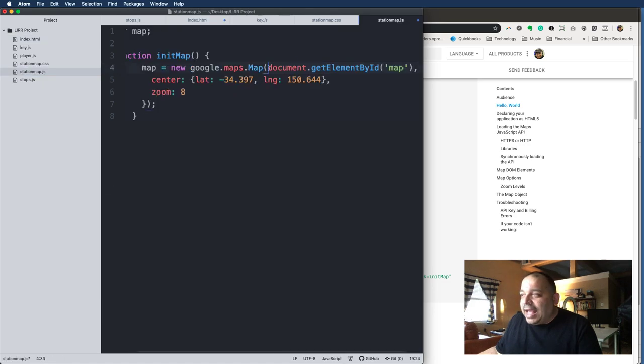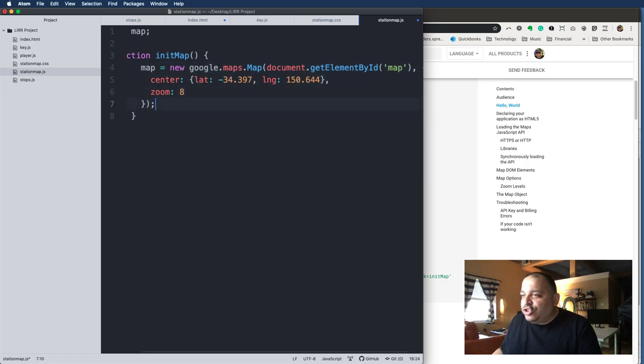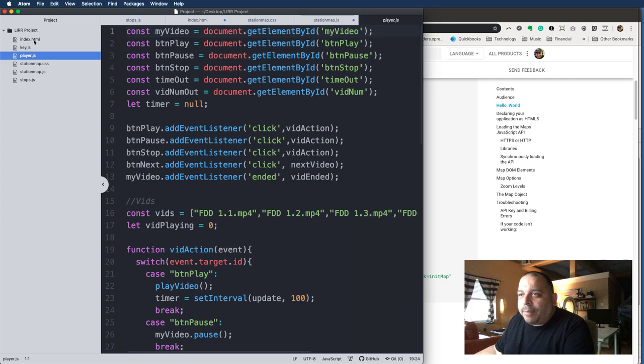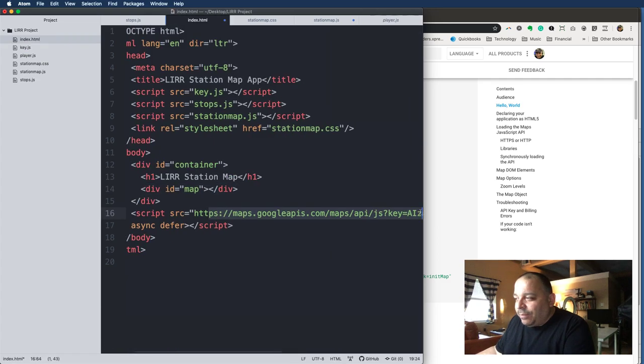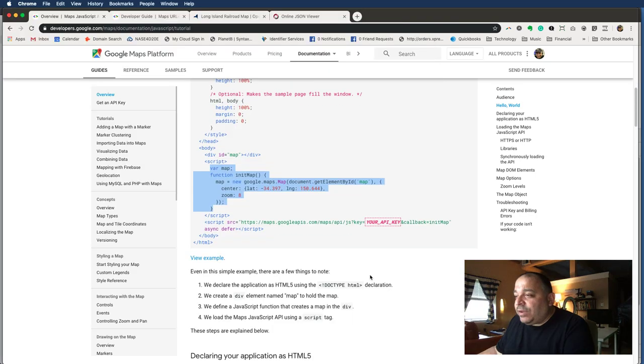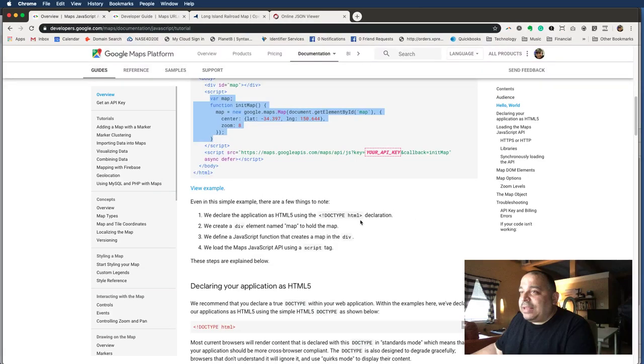we actually pass that to google.maps.Map. The next thing we pass are options, a center point and a zoom, so it knows how zoomed in the map has to be. So initMap will be called when our page loads, and down here at the bottom, that callback is initMap. I think that's everything we need to show at least a map of something. So let's go ahead and try.